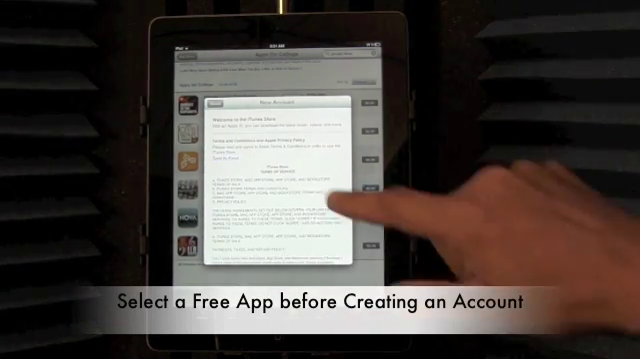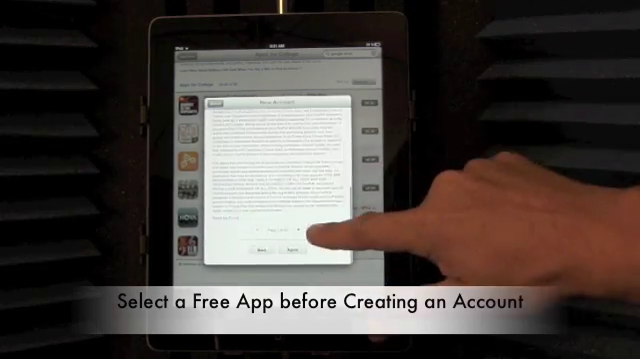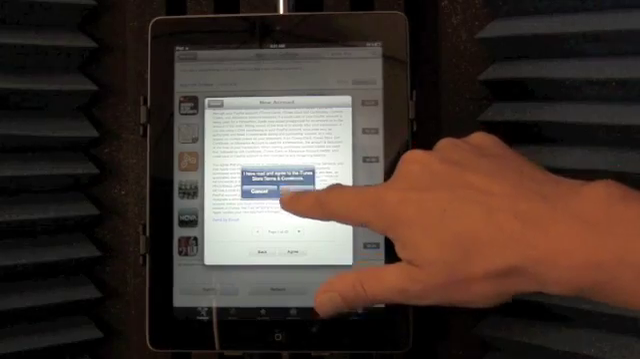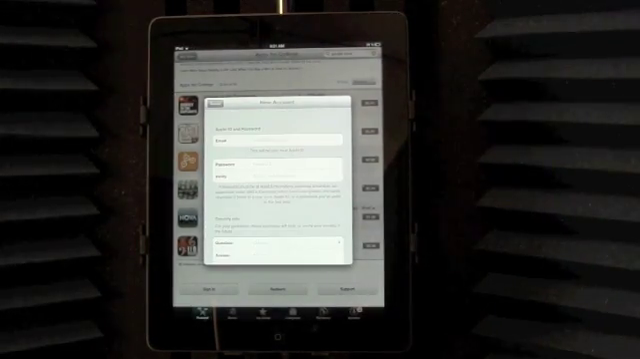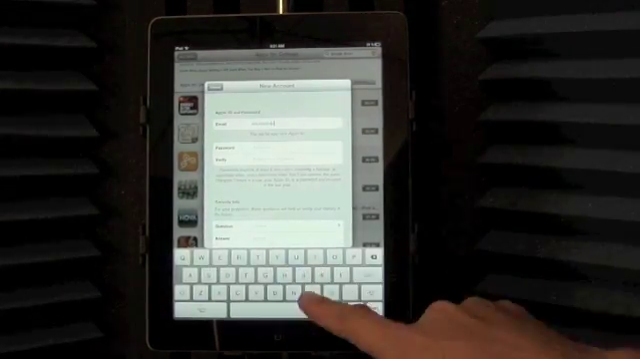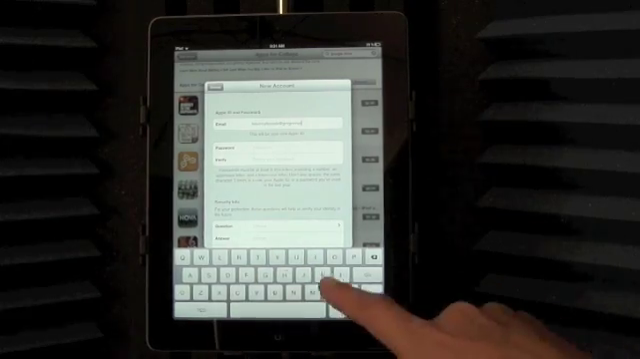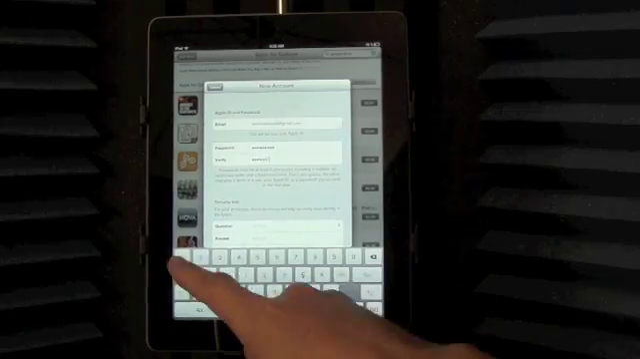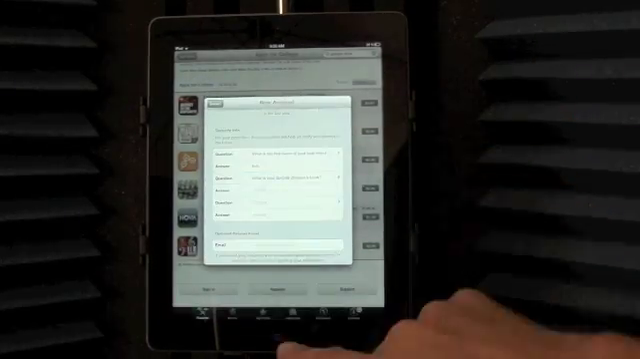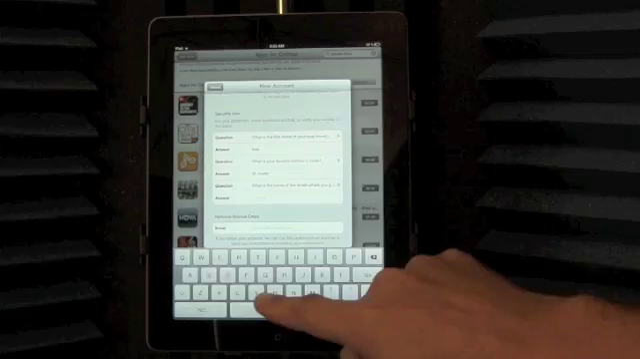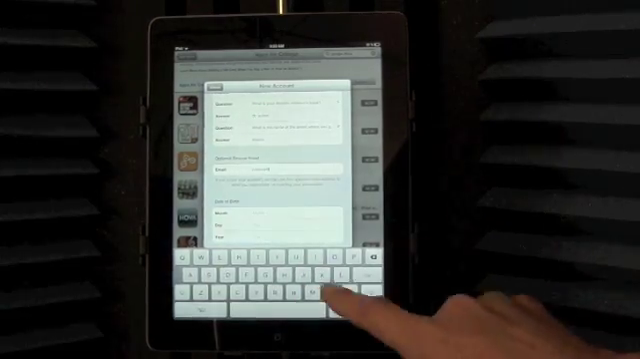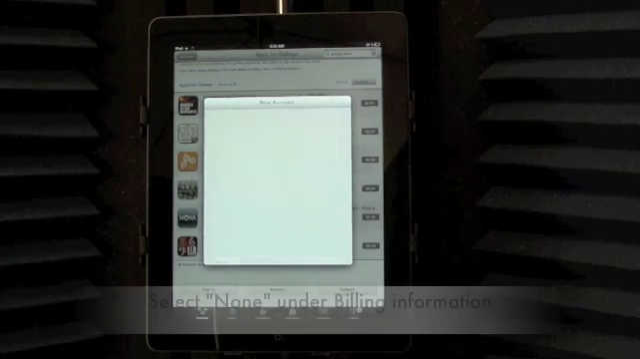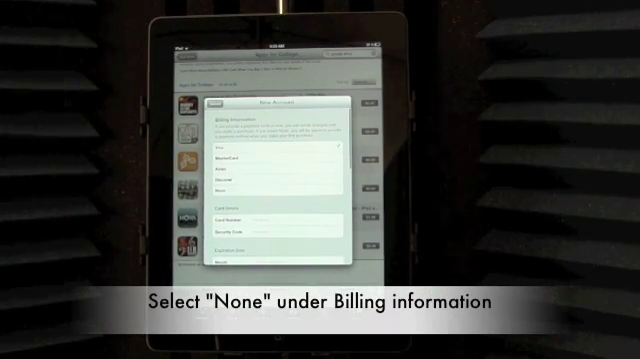So I select the United States, and now I have to scroll down and agree to the terms of service. Select by tapping agree. So next I have to fill out my email address information and a password. It has to be 8 characters with numbers and 1 caps. I have to fill out the security questions. There's 3 of them, and my date of birth, and then go ahead and select next.